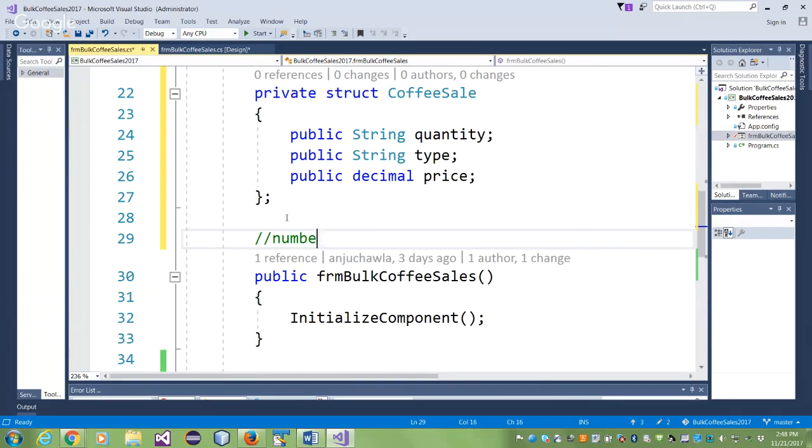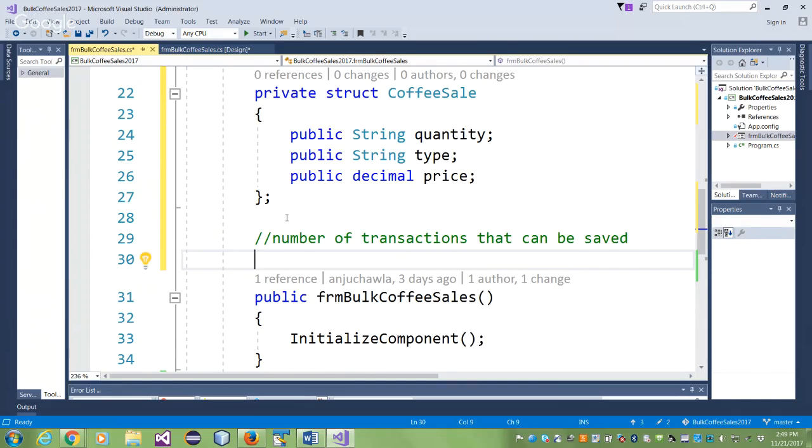Okay, so I'm going to do number of transactions that can be saved in the array. Keep in mind, when there was nothing else, arrays was the only option. It was the only data structure available in older programming languages. We never complained about it. Now with new object-oriented languages, since we have more options, we have array list, we have stacks, we have queues, we say, oh, array is so useless.